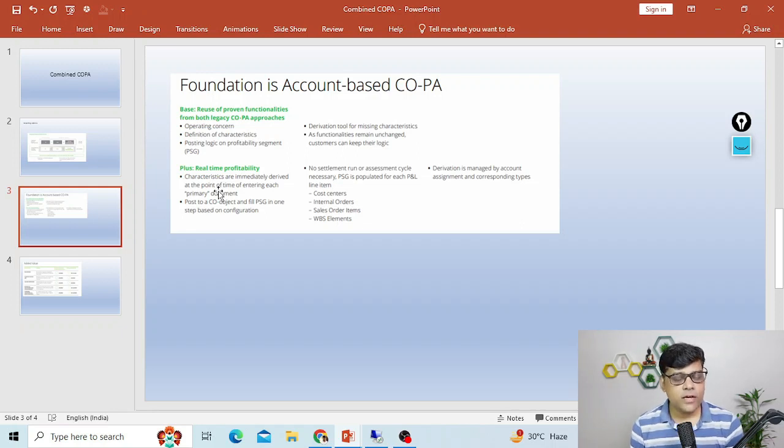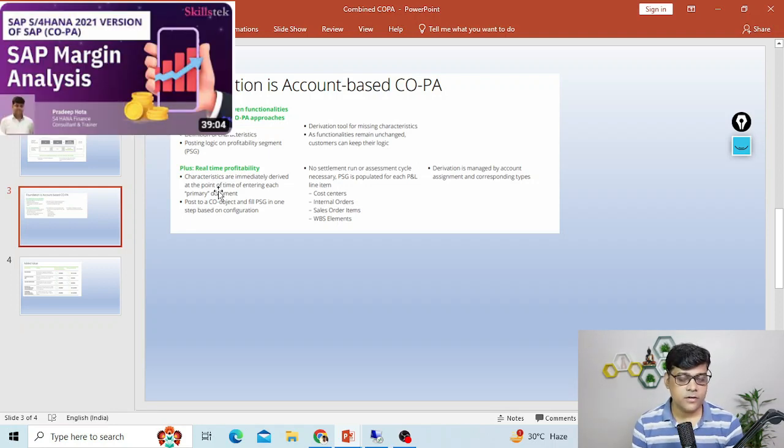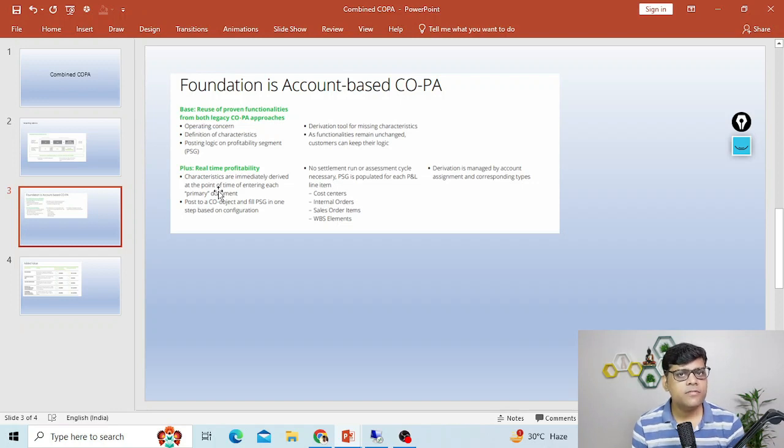We can also do a bifurcation of cost, which we link with the cost component structure, and that is again not possible with account based COPA. Later SAP also introduced margin analysis, which I am sure you must have heard of. If you are not aware of it, you can check this video. With margin analysis we have more features, like predictive accounting and COG splitting.